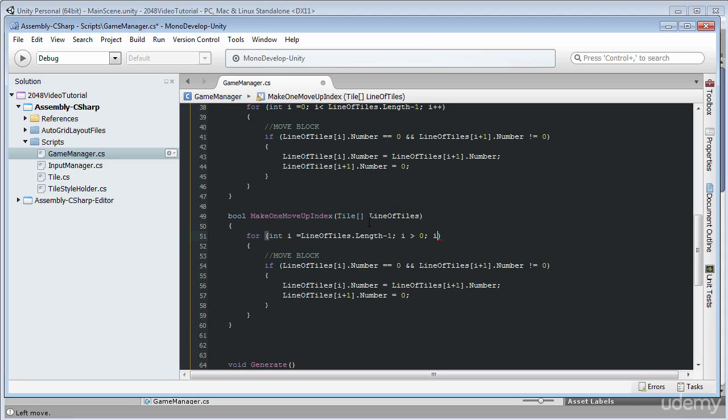Another thing that I'd like to change is, because now we are going in the other direction, so we are going from the higher indexes to the lower indexes, I'll have to make this iteration statement I minus minus. And in our move block we are also going to change a couple of things. So this if statement, if the line with index I equals 0, we will leave that. And here I will have to change this I plus 1 for I minus 1, and the same thing I'm going to do here in all the statements.